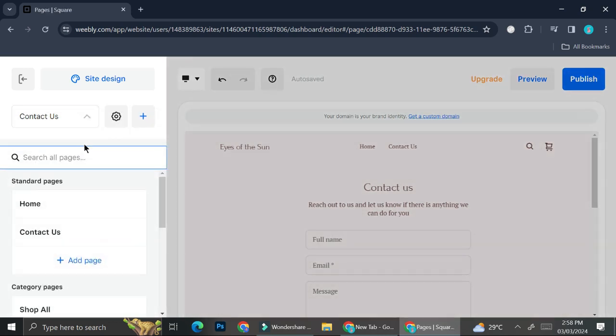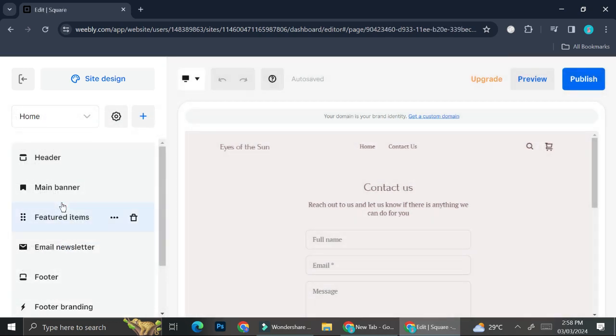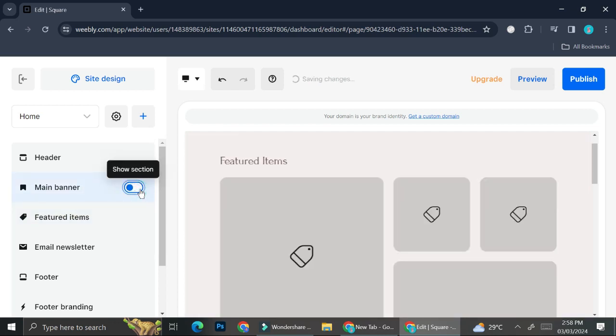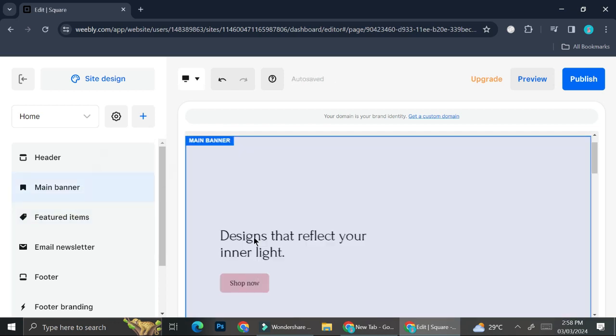All right, now I'm going to go back to my home page to edit it. And here I got my main banner. I can choose whether I want to hide it or to show it.